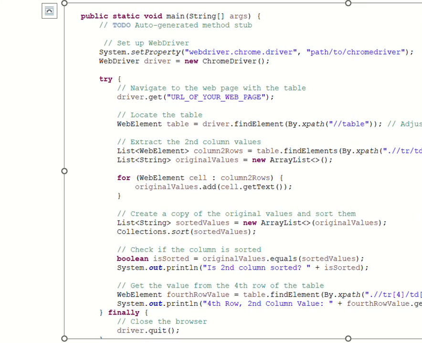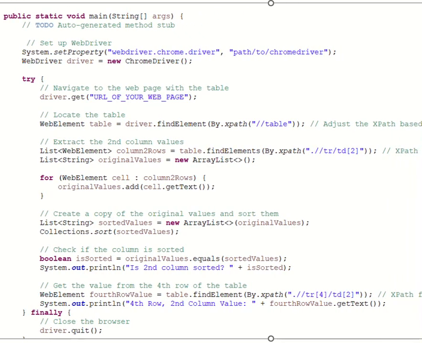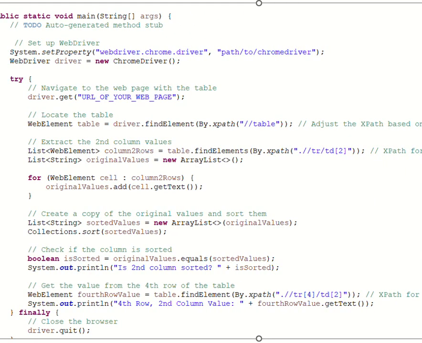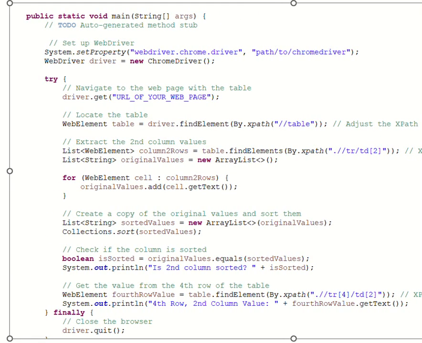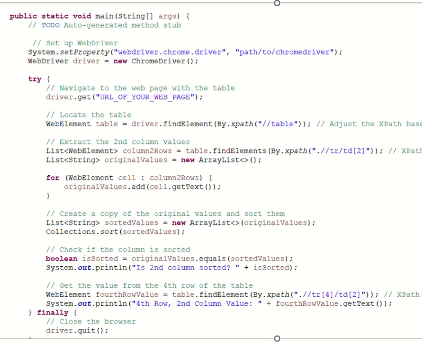In this way, we find this value, that is the fourth row value and second column, which is to be sorted.